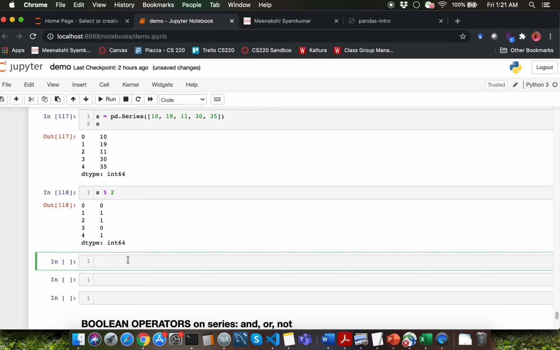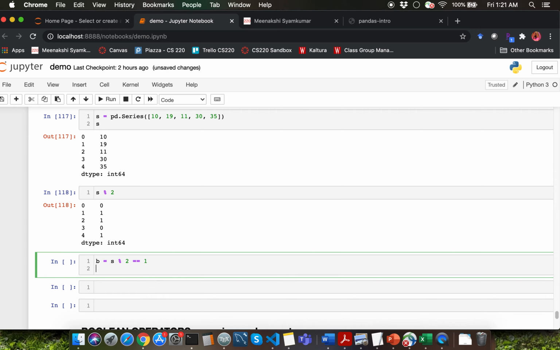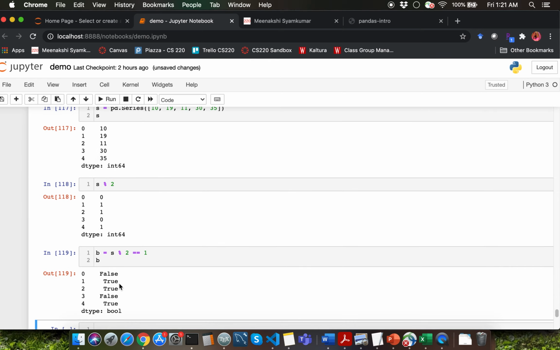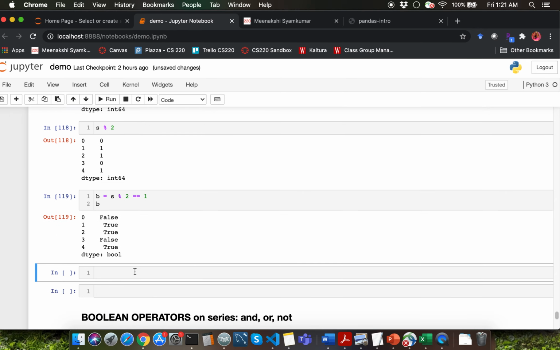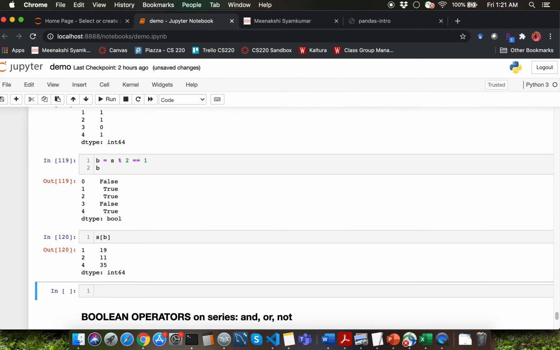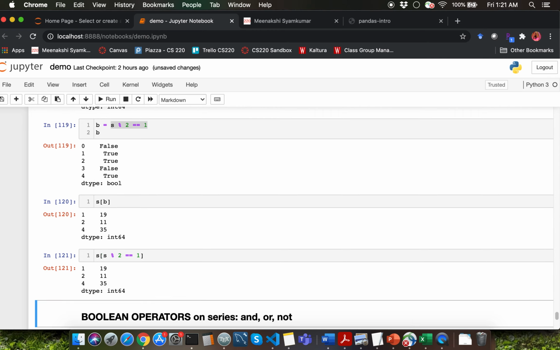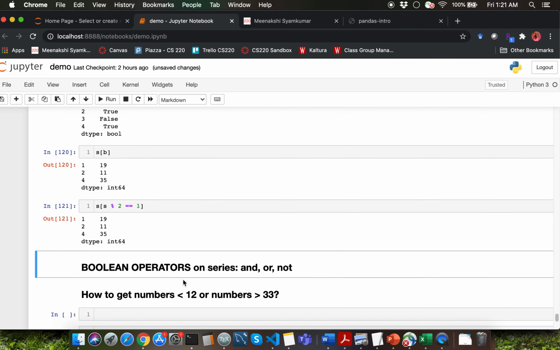You can simply create a Boolean series by checking s mod 2 equal to 1, and I could capture that into a variable called b. Let me go ahead and display b over here. Notice that you're getting true only for odd numbered values from the original series. So now I can go ahead and apply s of b, or I could also say s of s mod 2 equal to 1, and you'll be able to retrieve just the odd values.